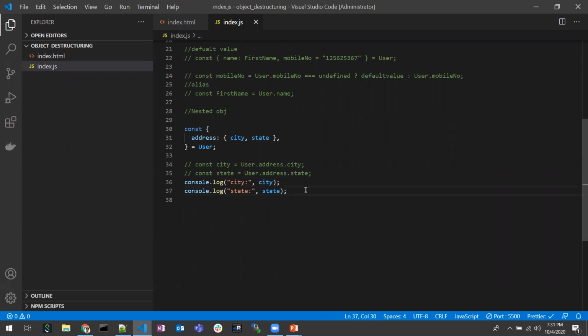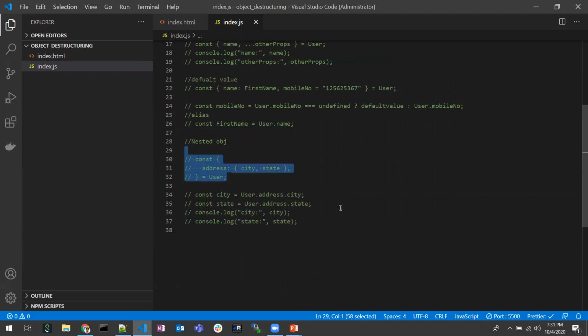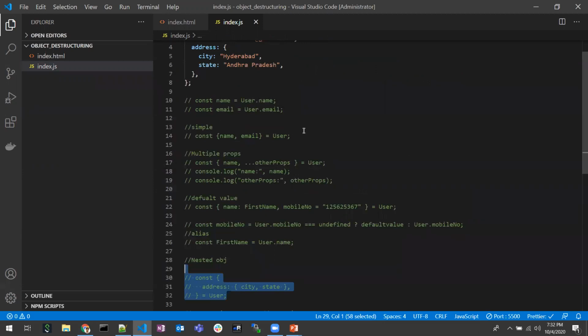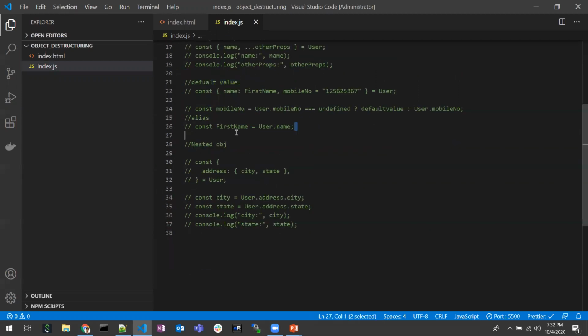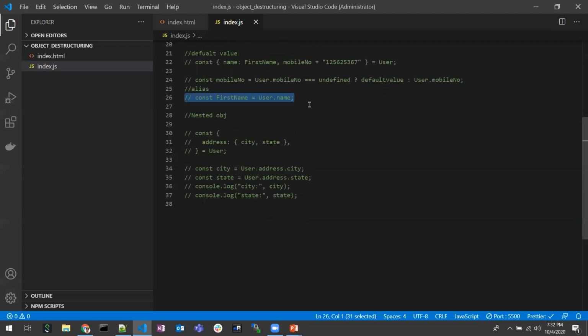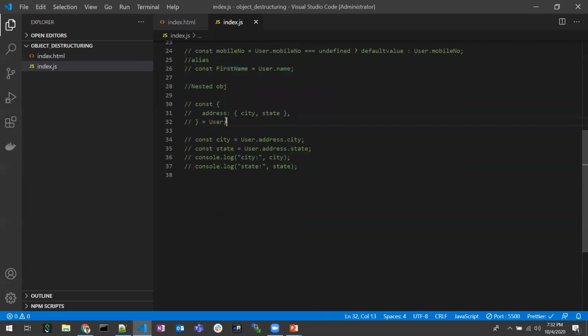So let me explain a few more examples with the object and array destructuring. Till now we have seen object destructuring, like assigning a single property, assigning multiple properties with the spread operator, giving a default value, and giving an alias name, and how the internal JavaScript compiler will understand this destructuring, and how to access nested object values in this manner. So now let's see how array destructuring works.